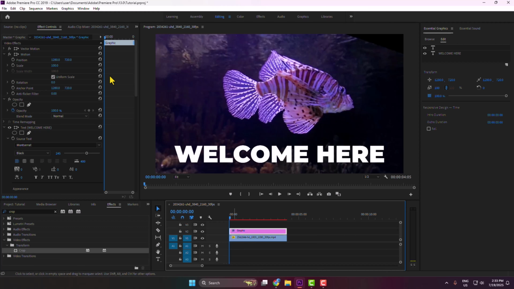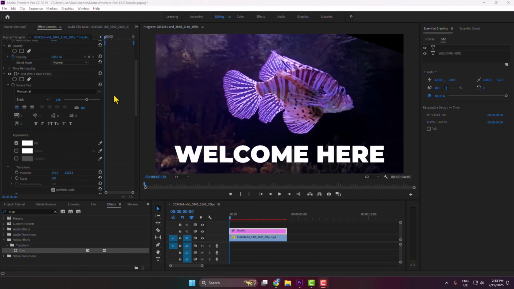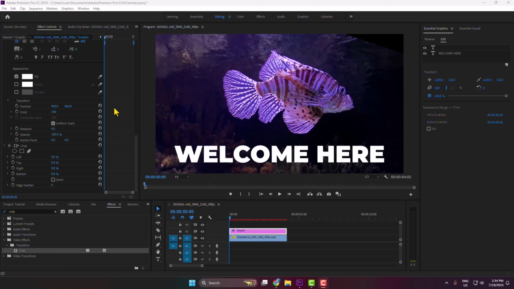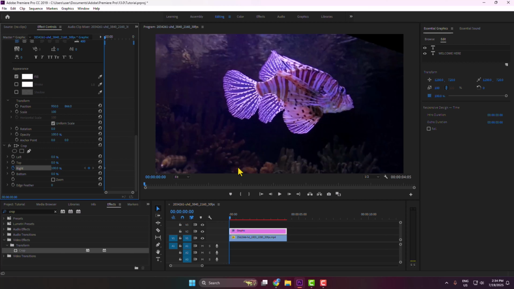Then select the text layer and go to effect controls, and under effect controls go to crop effect section. Here make sure to put the playhead at the start and enable toggle animation for right, and for the right value give here 100%, and then your text will be invisible just like this.